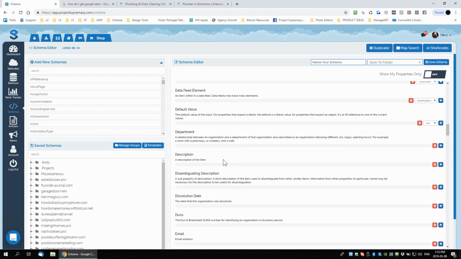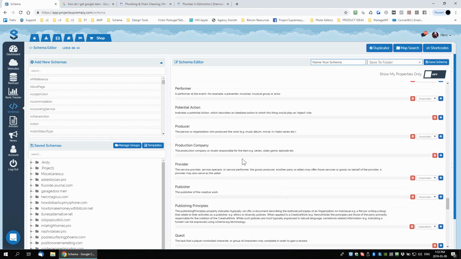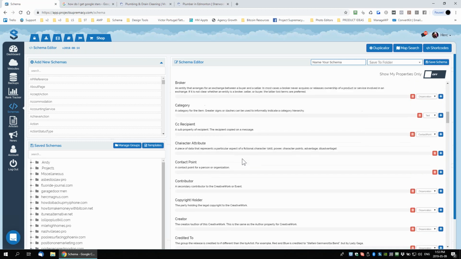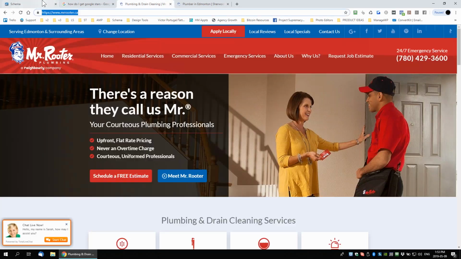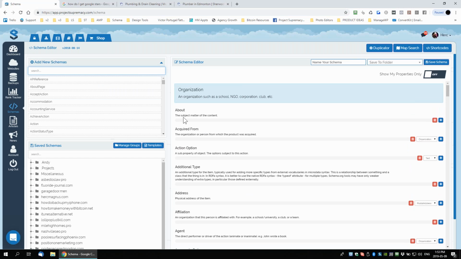Now that kind of intimidates some people, but here's what I say when you're building schema. Once you're confident in the type, which for Mr. Rooter, we know is a big national company, so we're going to go with organization, we load it up, and then we have to start looking at each element and asking yourself, do I understand what it's saying? If the answer is yes, then you may as well fill it out. So about.